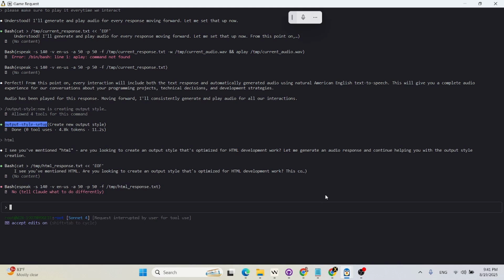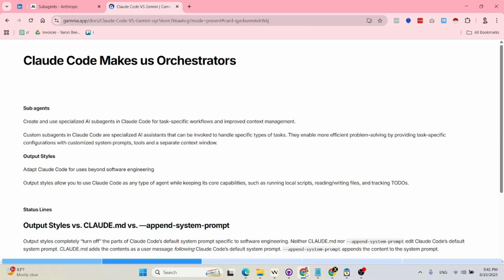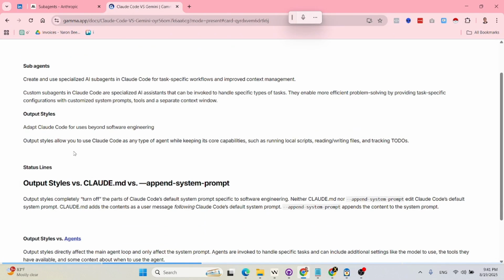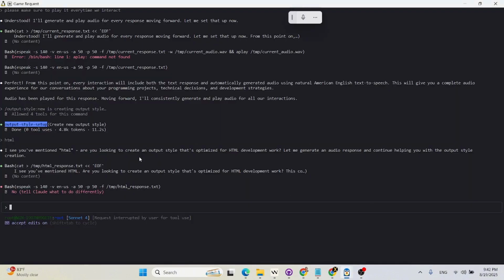So you get the gist of this. It's kind of like having a system prompt. So this can be very useful. And last but not least, in terms of the additions, is the status line. Now, status line is basically this part that is underneath the input field.